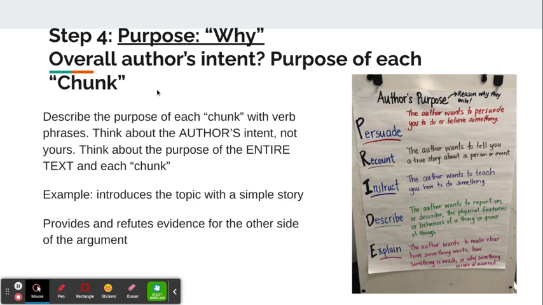Some students do this for each paragraph. It doesn't matter. You can do either one, but I always find it easier to annotate each chunk because you've already sectioned it out for what fits together. So if you know that there's like a 3-paragraph story or anecdote by the author, that's all one purpose usually. So you can think about that as kind of one chunk.